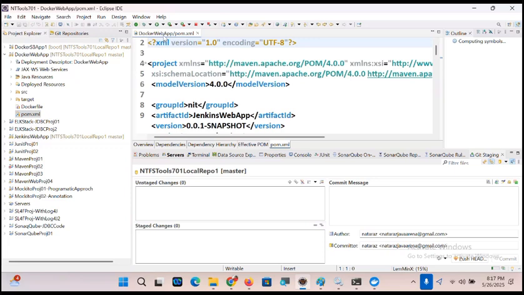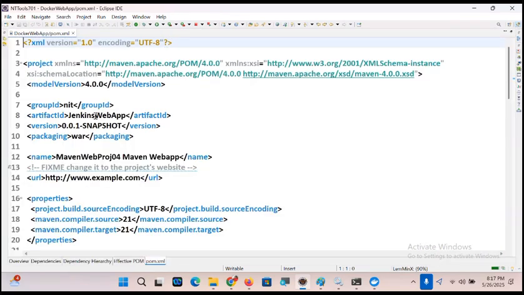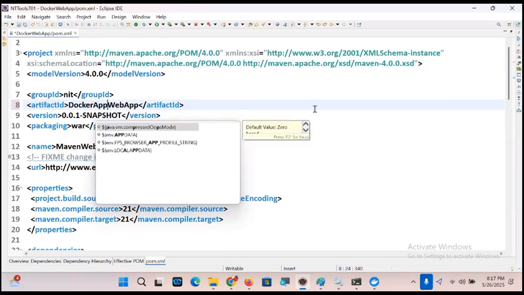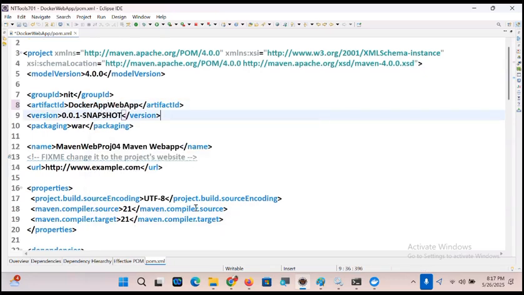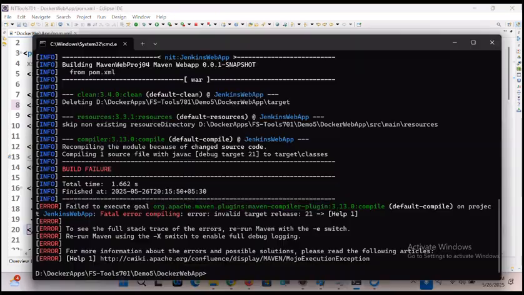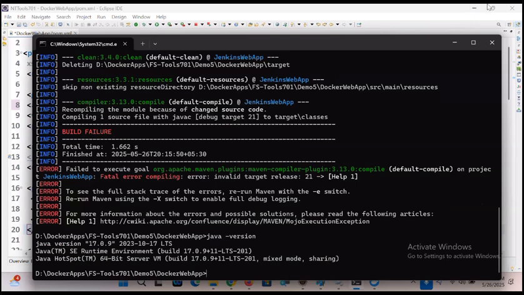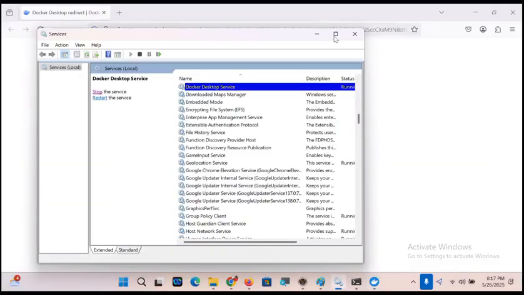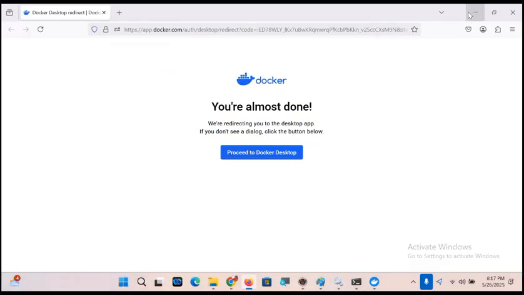pom.xml. Okay, here Docker, no, this is not a problem. Any name you can have. Okay, 21. In this machine, what's the current version? One minute, java -version. 17 is activated. Can I activate Java 21 in this machine, guys?